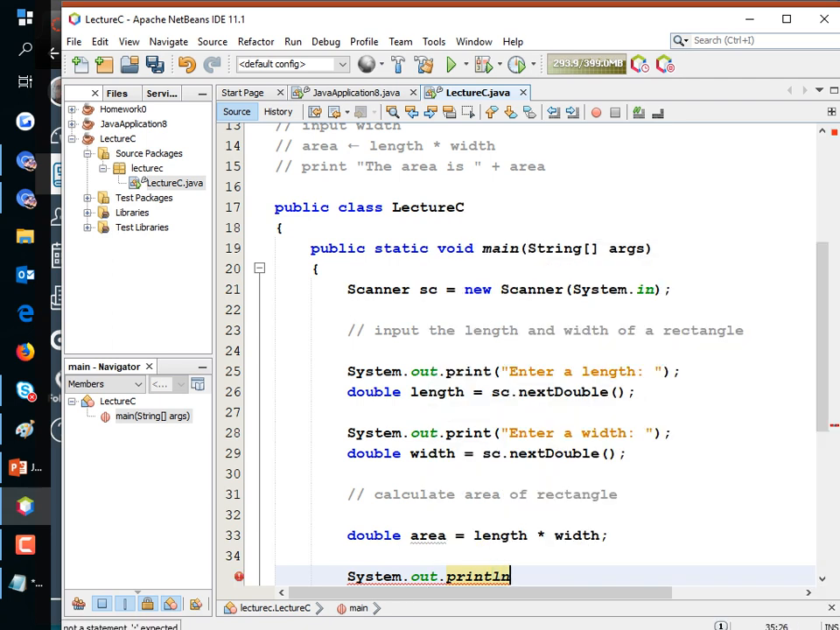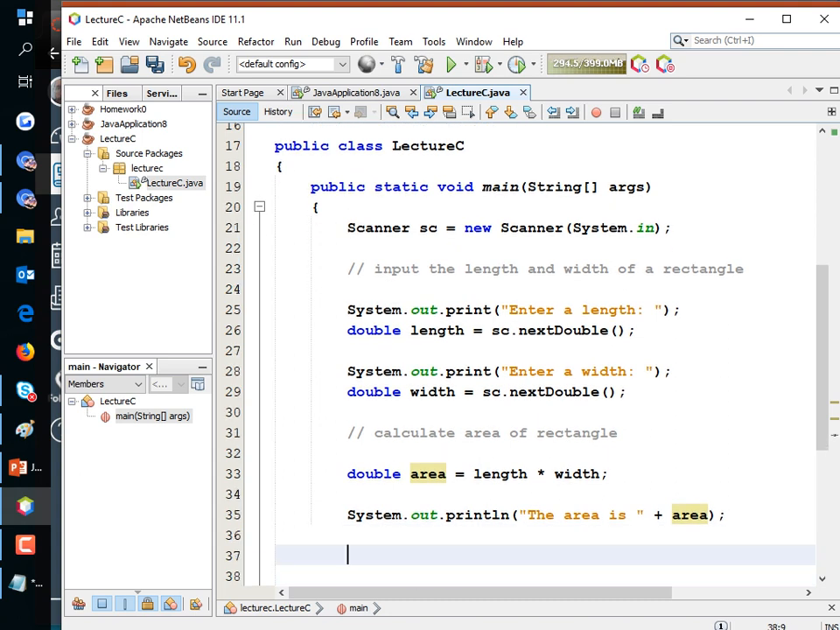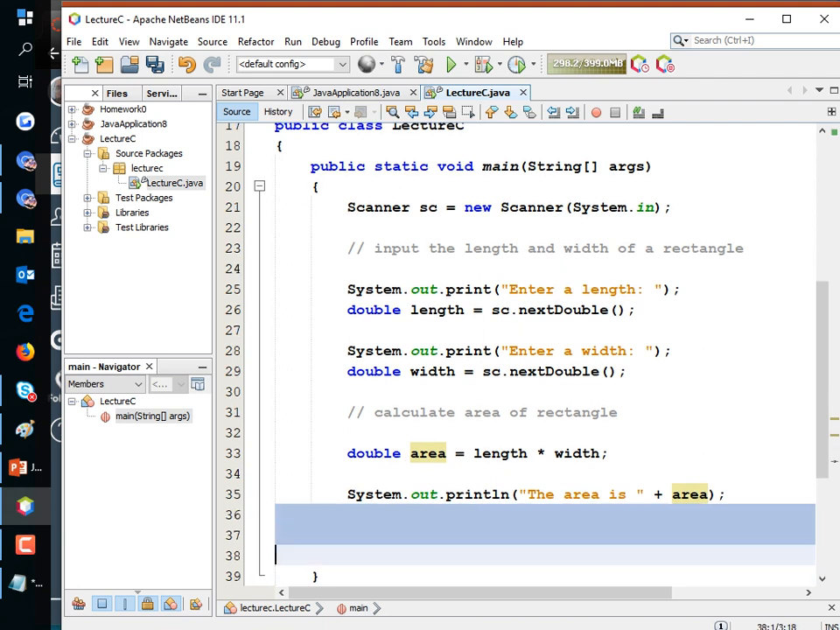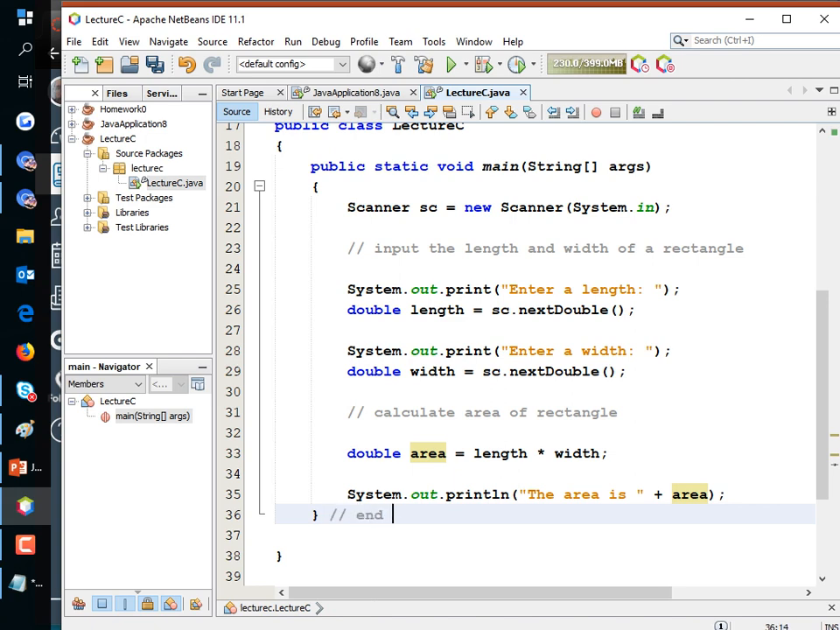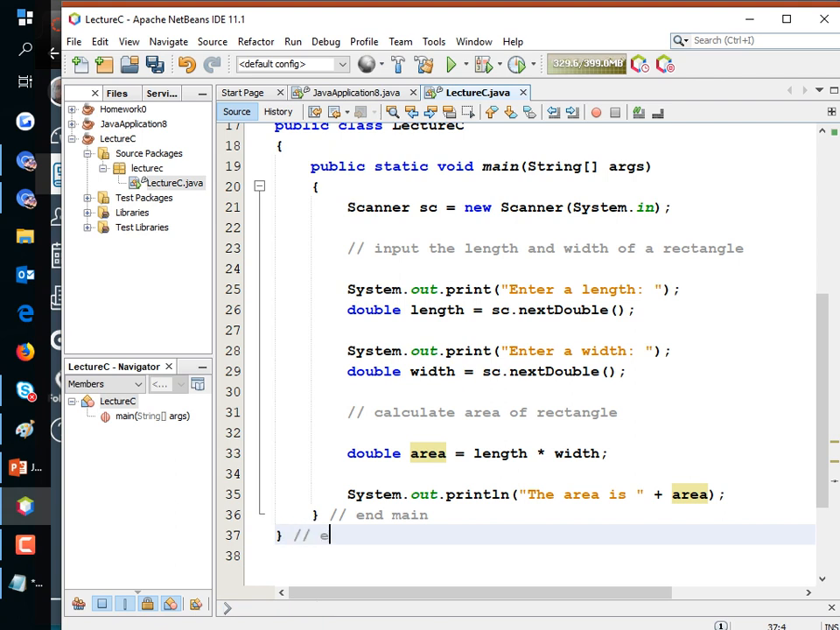Println, parentheses, quote, whoopsie, I accidentally hit enter. Parentheses, quote, the area is space, end quote, plus area, in parentheses, semicolon. And again, you saw that I didn't actually have to type the closing parenthesis, NetBeans provided it for me. That's my program. If I scroll down, I'll see my closing brace for that method. I'm going to add a comment here that this is the end of main, and that this is the end of the class.